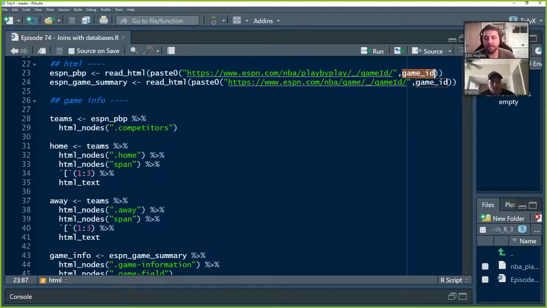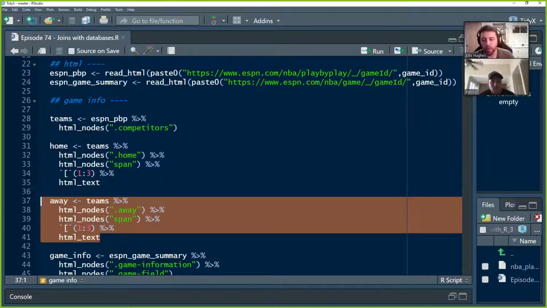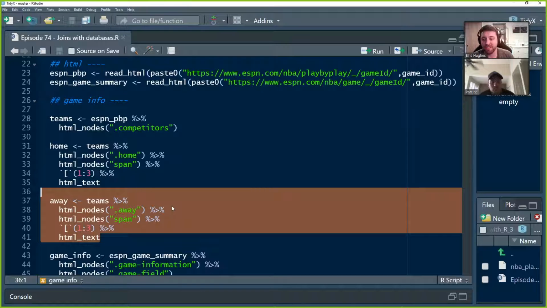Then I'm going to pull some game level information. So from the play-by-play website, I'm going to pull the competitors and specifically then the home and away team information. And so each of these contains a vector of 3. That is the location, the team name itself, and then the abbreviation for the team name.